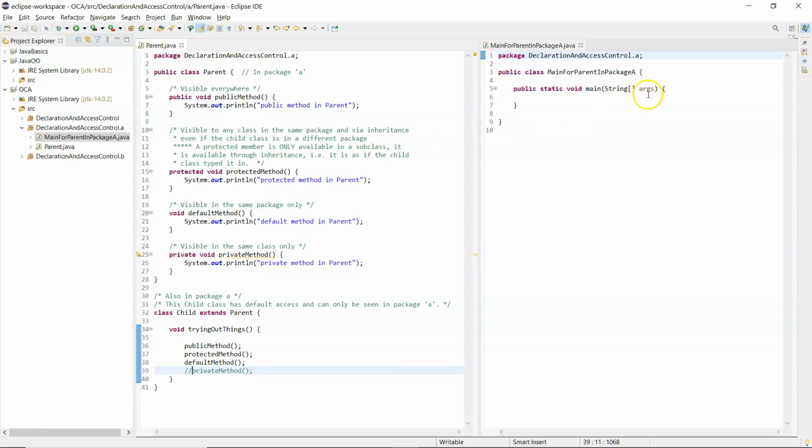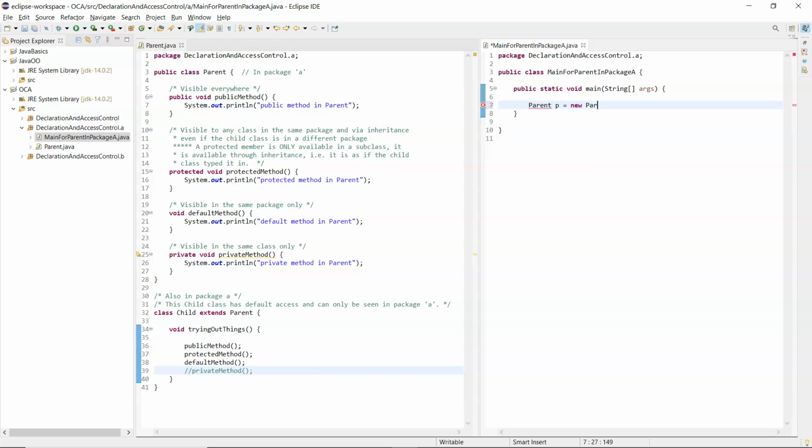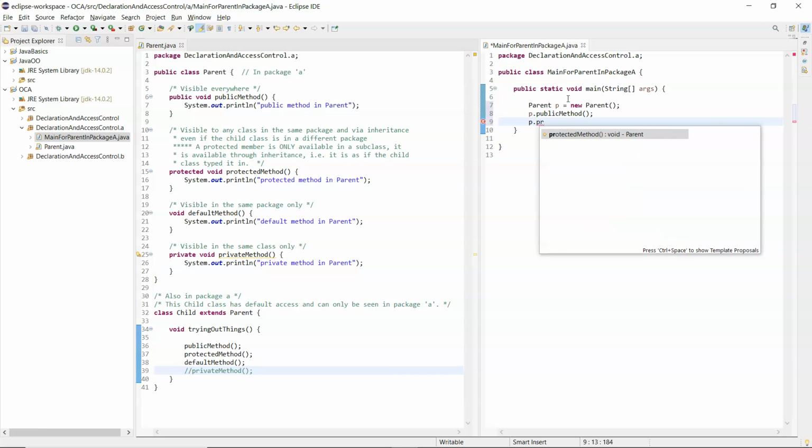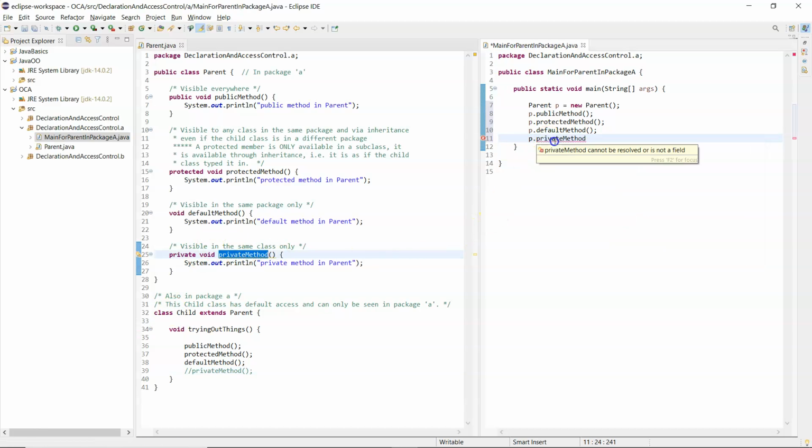Now over here on the right I have a main, and I'm going to do the same here again. I'm going to create an instance of parent, p equals new parent. Now, what can I have access to? The public method? Yeah, of course, I'm still in the same package, that can be seen. P dot the protected method, I'm still in the same package, that can be seen. P dot the default method, again, I'm still in the same package. And P dot, I'll copy this because we know that it can't be seen outside of the class. So to make sure I get the spelling right. And that can't be seen.